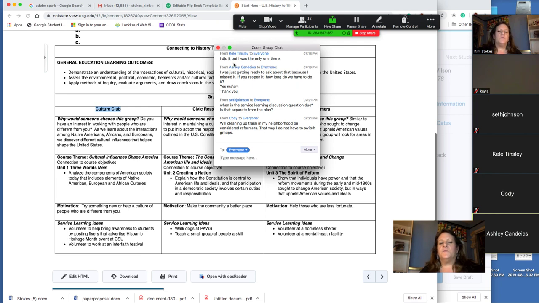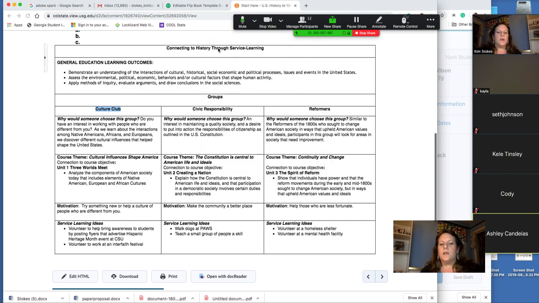You can switch groups if you want to. The Reformers, thank you for asking. The Reformers, this is about a group of people that we will be learning about after midterm. The Reformers, after the United States was established, and this is kind of where we left off. We just got our government together, right? We just established our Constitution and ratified our Constitution.